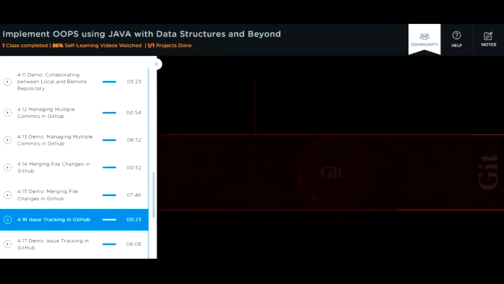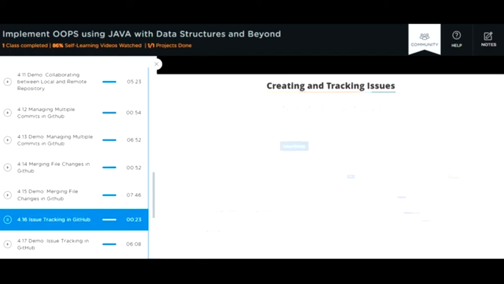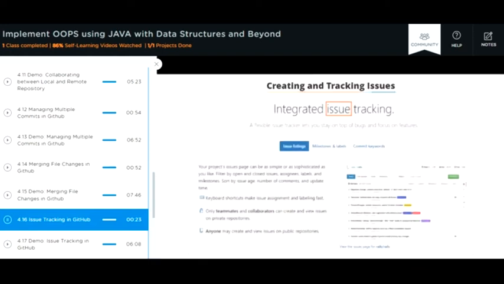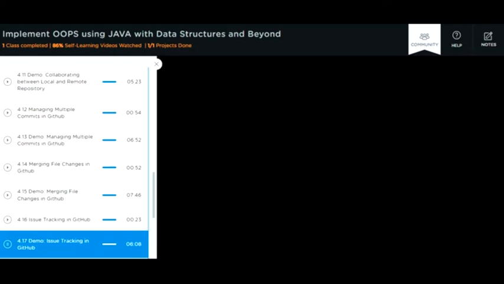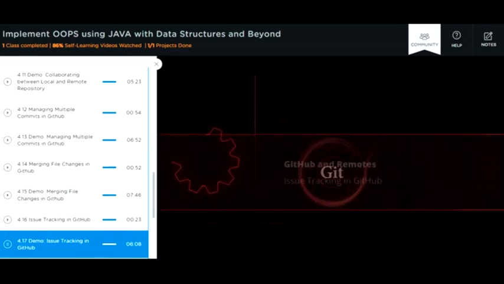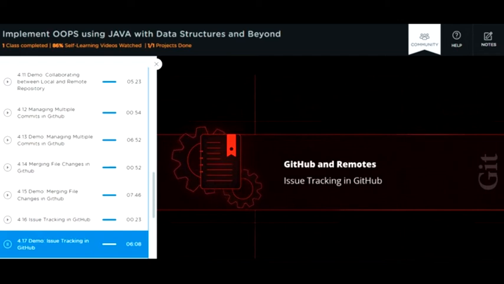Let's understand how to raise and track issues in GitHub. In GitHub, issues act as a place where you can raise bugs and track them. You can list and create the issues and attach a label or milestones to them and then commit, which can be tracked. Let's explore how this works through a demonstration. Let's look at the issues tracking in the GitHub.